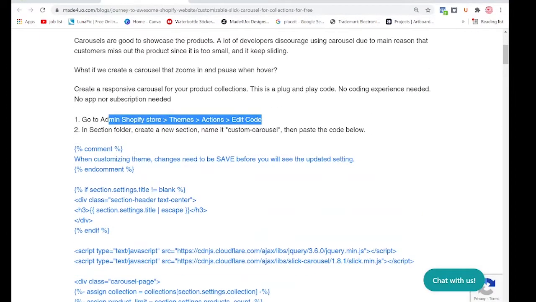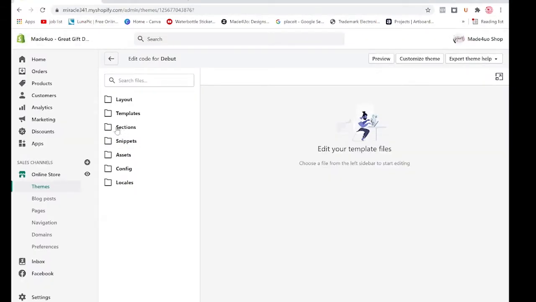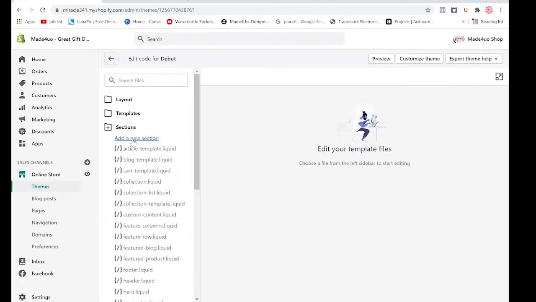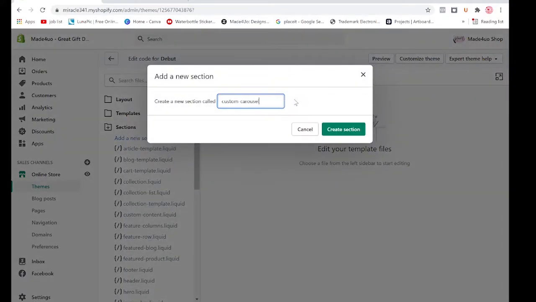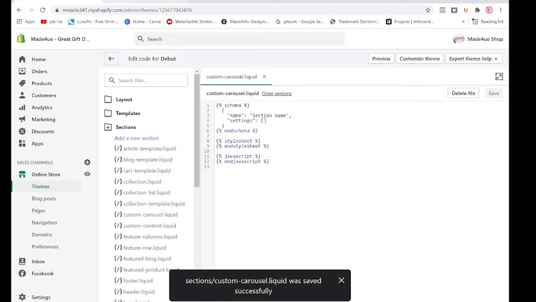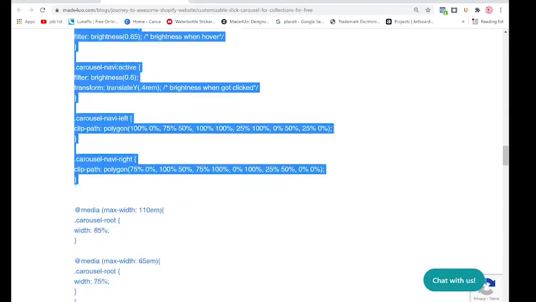Now we're going to go to our section folder and create a new section. We're going to name it custom carousel. So I'm just going to copy this one. And then in our section folder, we're going to create or add a new section, and we're going to name it custom carousel. So create a section, and we're going to copy this code all the way to end schema.